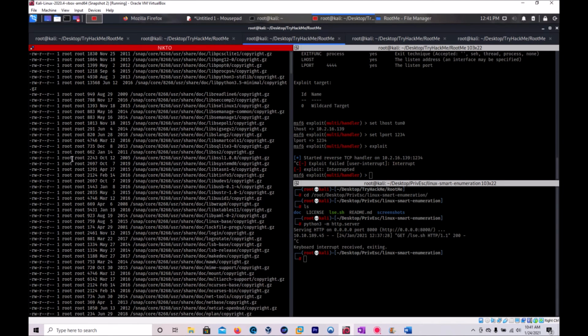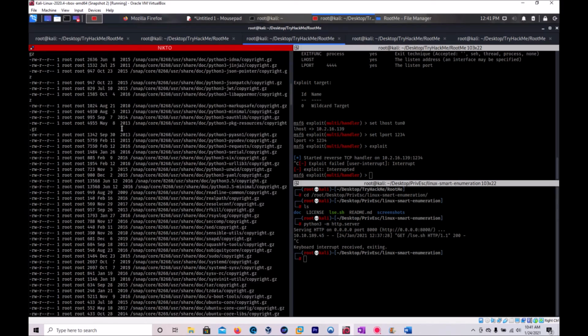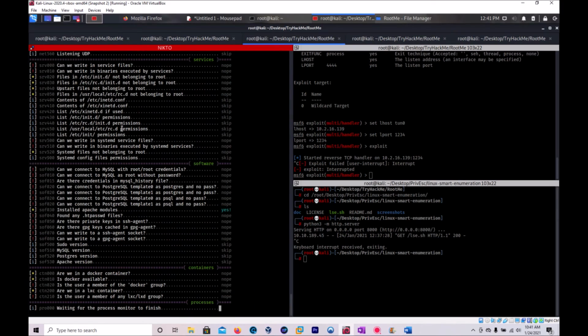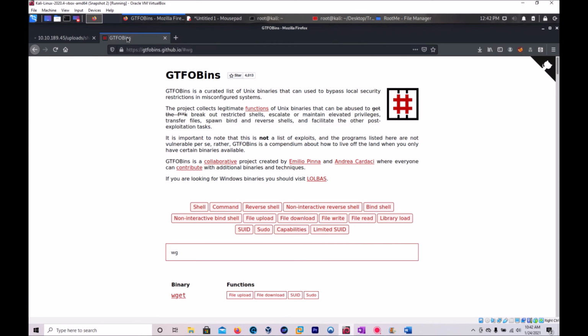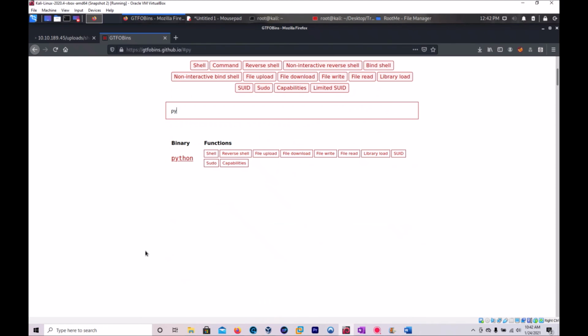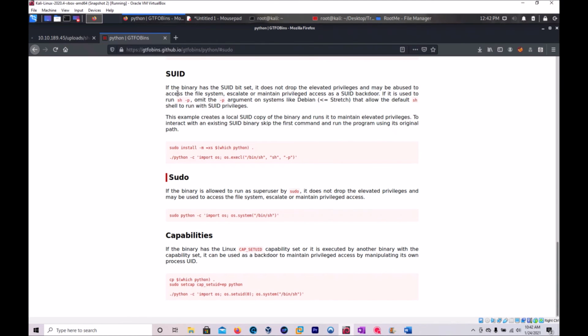So if I read that correctly, that said that it has Python with the SUID bit set to it. It's awkward. Alright. So let's go ahead and check GTFOBins, and let's see what we have there. Okay. Python. Let's see. Sudo we can use. Okay.